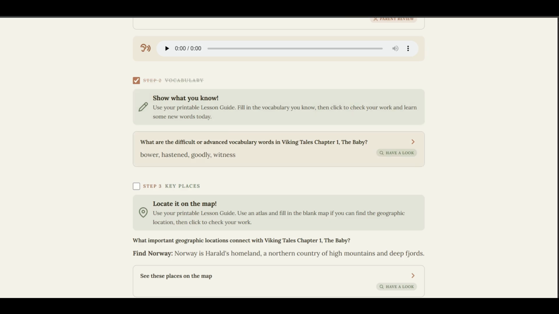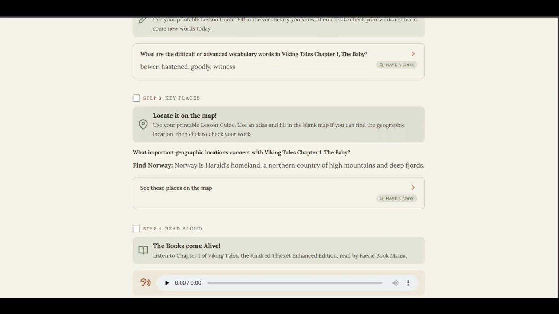So check on vocabulary. Now we have our key places. So you'll want your child to have their atlas out, and they'll be finding a key place. So it says, find Norway. Norway is Harold's homeland, a northern country of high mountains and deep fjords. So you'll get out your map or your atlas. If you have the lesson guide, we actually have the blank maps that the kids can fill in as they go, but you can just find it in your atlas if you don't have that.